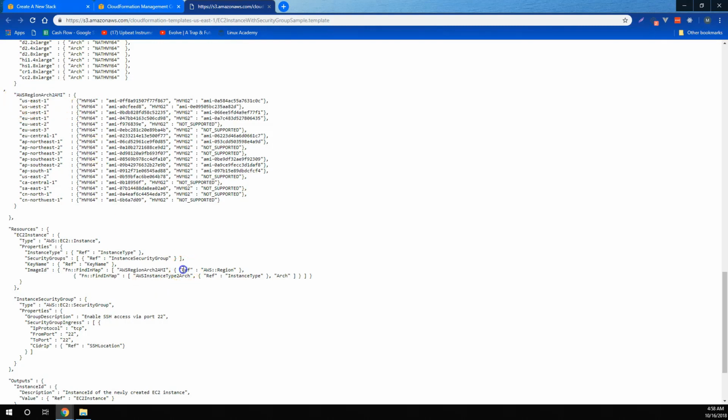But next, it wants us to find the AWS region, and we just learned that the pseudo parameter AWS region is going to resolve for the correct region that we're in when we try to deploy the stack. So let's say we're in US East 1. If that's the case, this is going to resolve to US East 1. We find US East 1, and here are the values it provides.